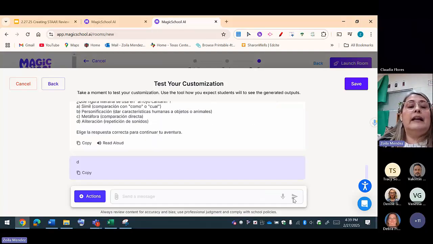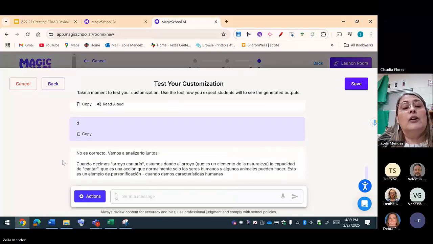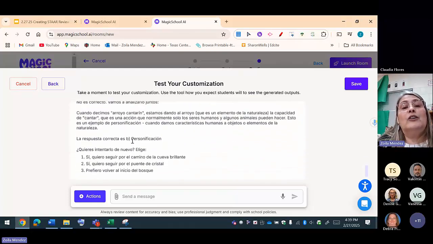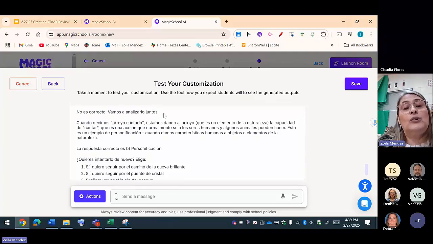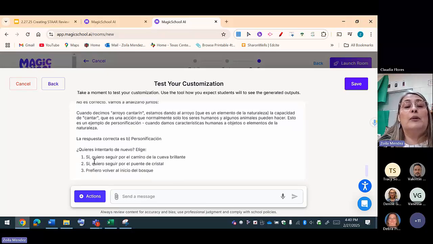Let's see, and it tells them that it is the wrong answer, that they need to practice more. No es correcto. Y luego te dice, vamos a analizarlo juntos. La respuesta es B. ¿Quieres intentarlo de nuevo? Elige. Y luego le pones si quieres intentarlo o ¿Quieres seguir por el puente de cristal o prefieres volver al inicio del bosque? So again, it gives them options to continue.